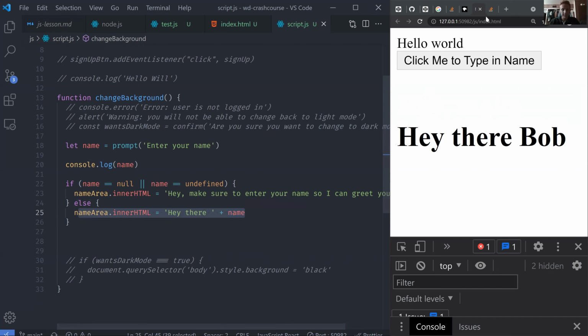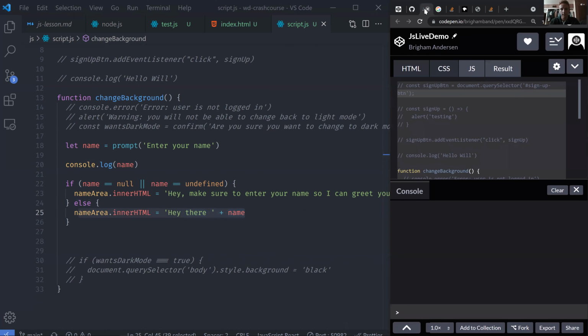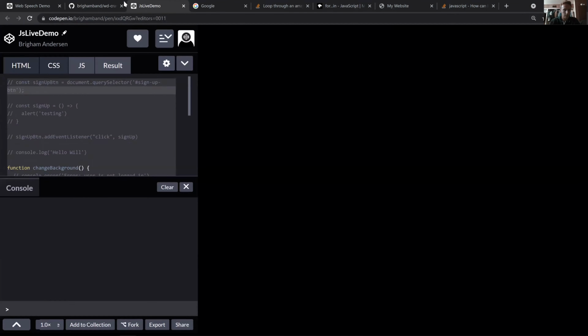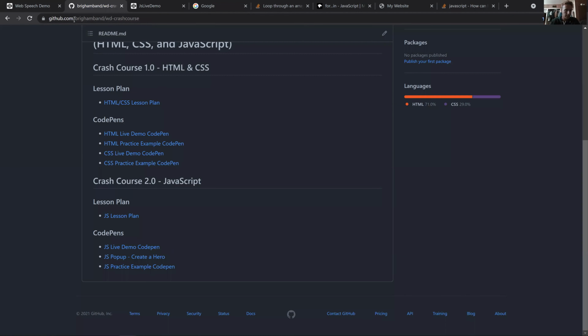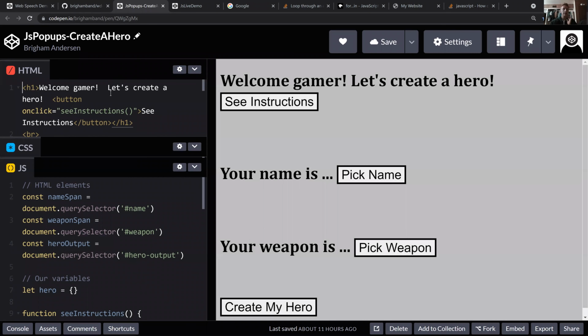And so the last thing before we head out here is I want to turn you loose, give you some time, and then just run with this. Run with an example that I have for you. So going back to the GitHub page, you go to this Codepen called JS Popup, create a hero. We'll go ahead and open that up. Here, I have an example code for you.